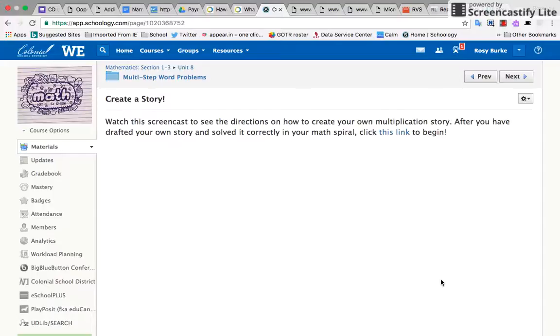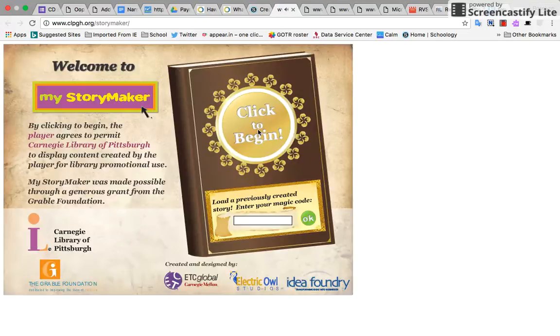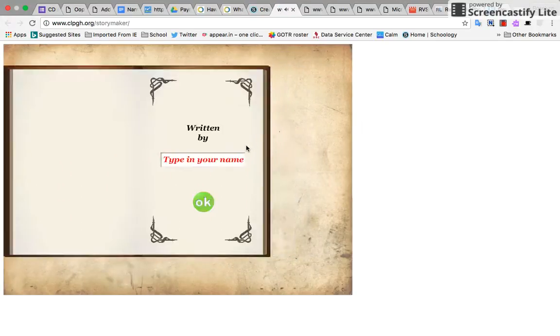So here are the directions on how to create your multiplication story problem in our story creator. So it's in like a book format. So in our math course, unit 8, in the word problems folder, click to create a story. Use this link and it'll take you here. Click to begin. And this is where you write your name.